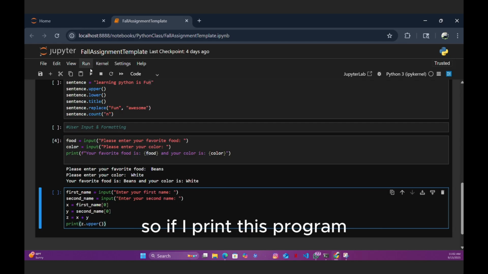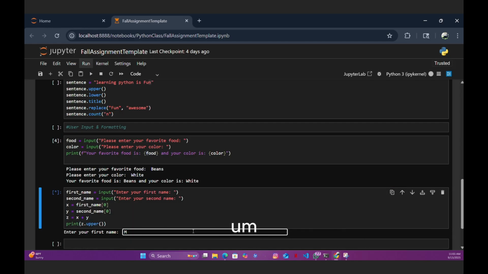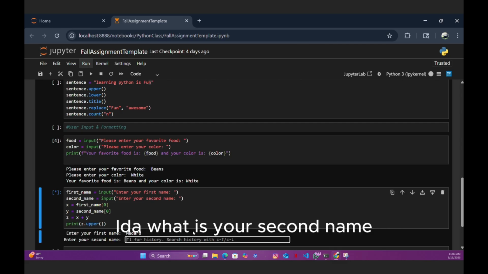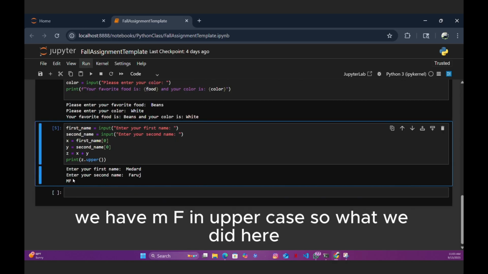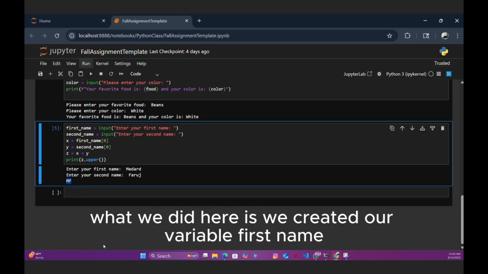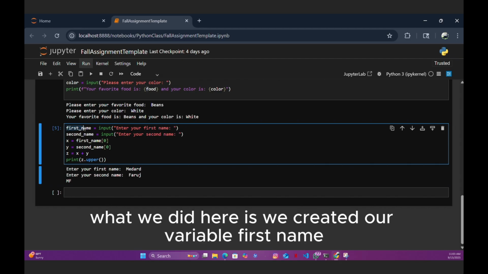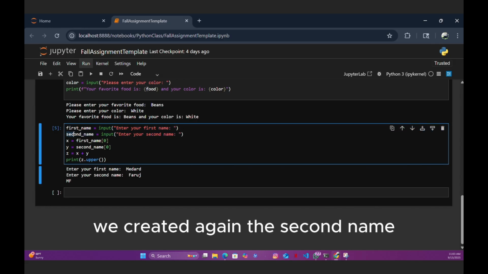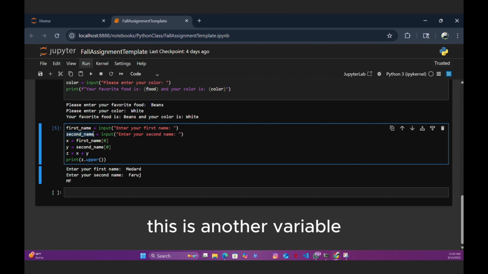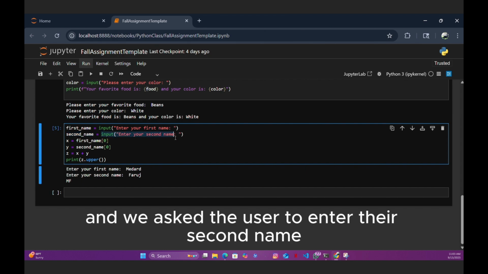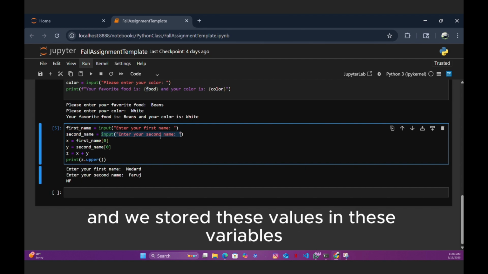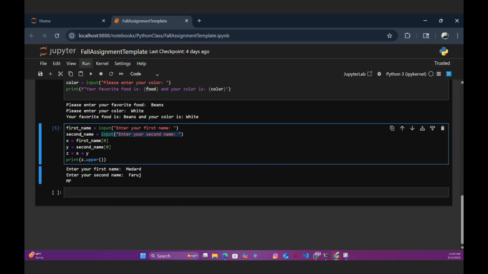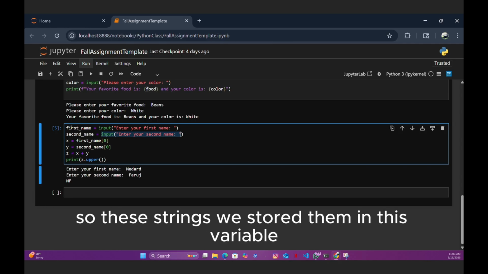So if I run this program, what is your first name? Medar. What is your second name? Farod. We have M, F in uppercase. So what we did here is we created our variable first name. We asked the user to enter their first name. We created again the second name. This is another variable, and we asked the user to enter their second name, and we stored these values in these variables. So these strings, we stored them in these variables.